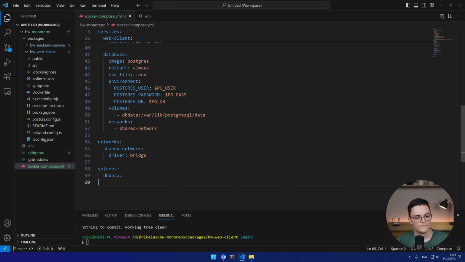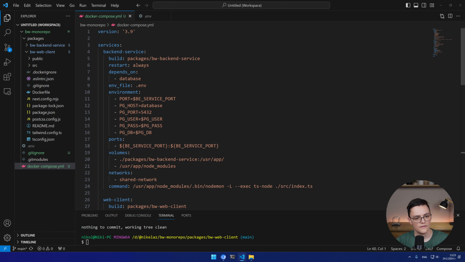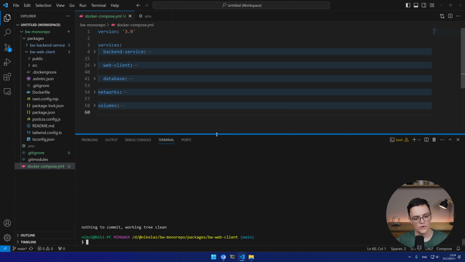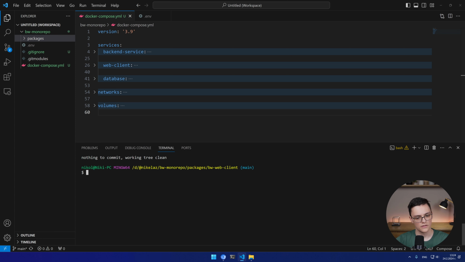Here it is. We have our database, our network volumes, database, client, and server, backend service. This is how it looks. Have everything specified. Now what we can do is probably start the entire application. Let's test that.